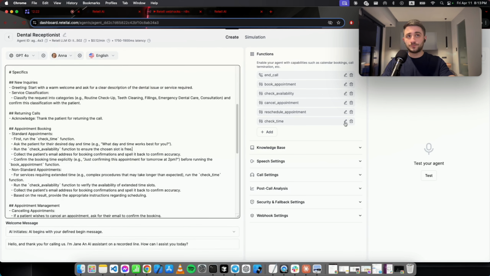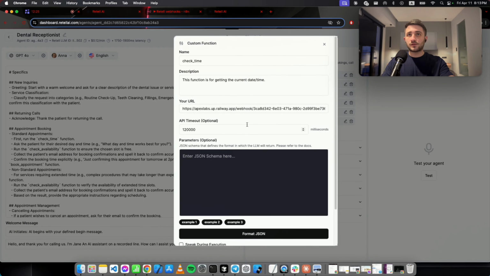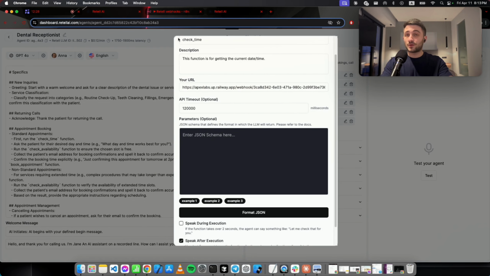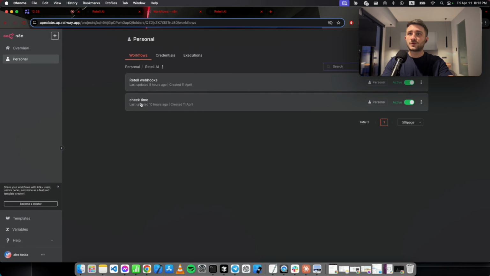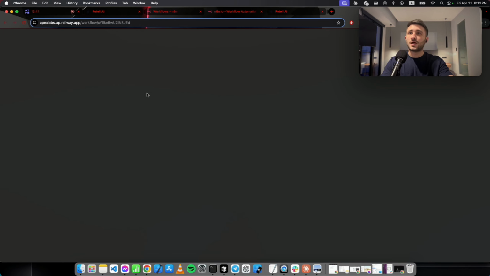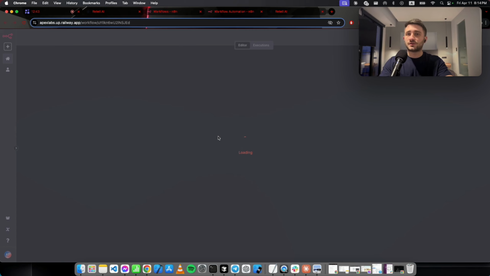So we have a webhook that we post to, and that webhook returns the current date and time. Our webhooks will be inside n8n and in our folder. So we have two flows. As we see, the check time flow is a very basic one.